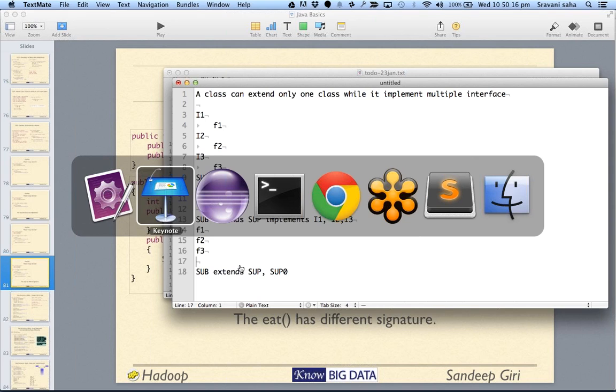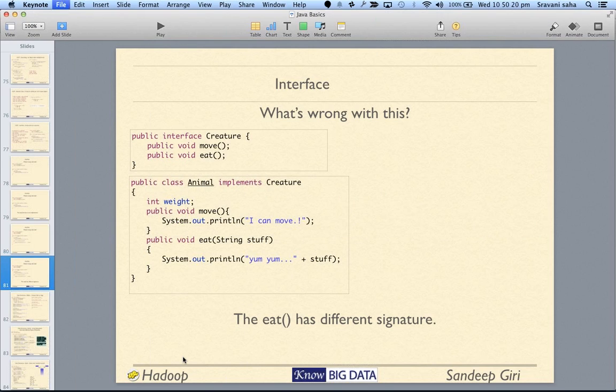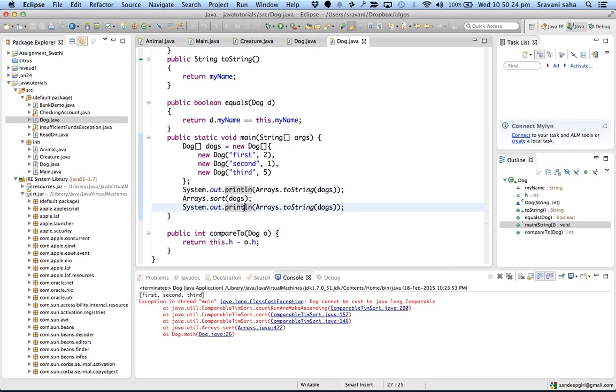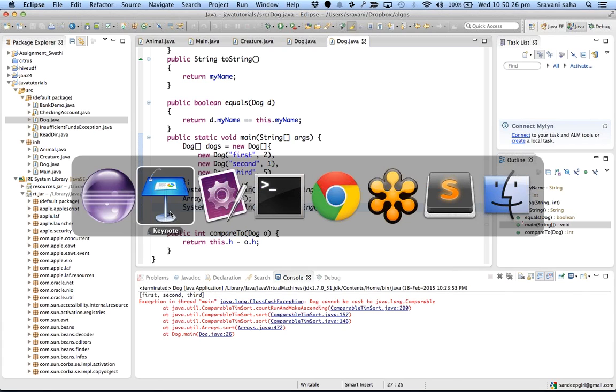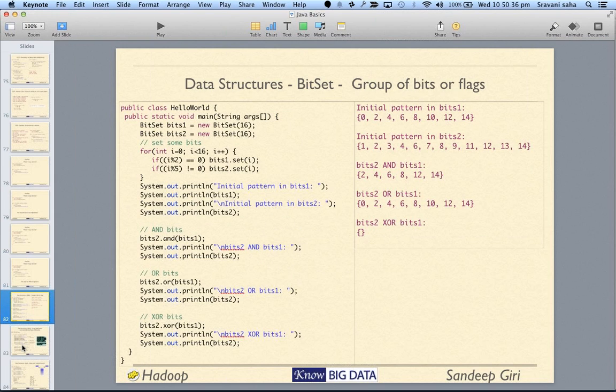That is probably the biggest difference between C++ and Java in terms of language semantics. Now let's talk about data structures.